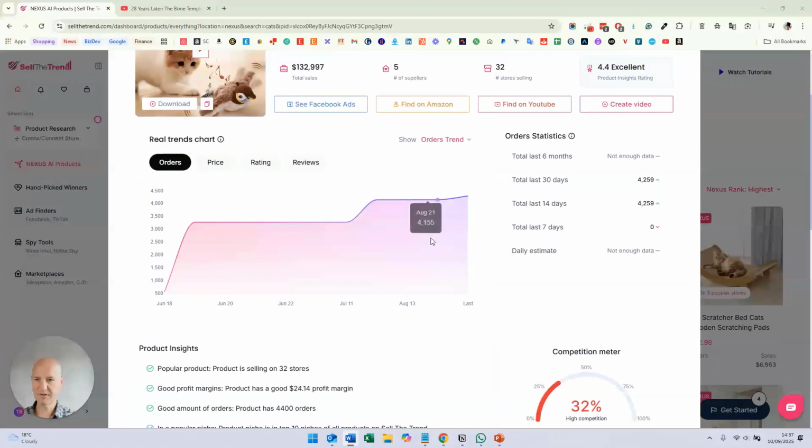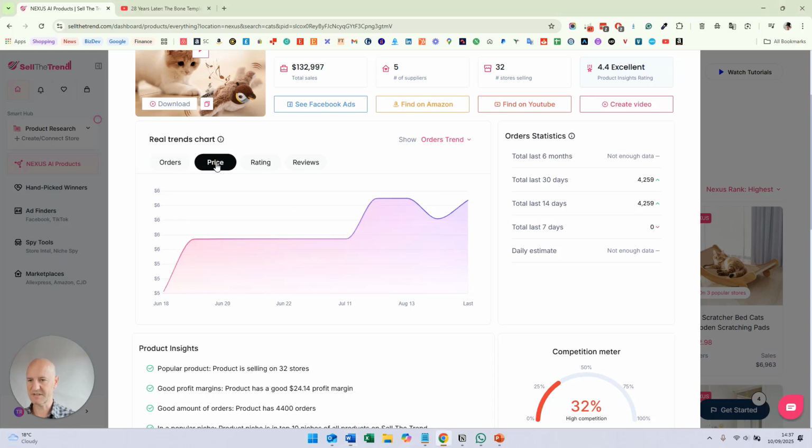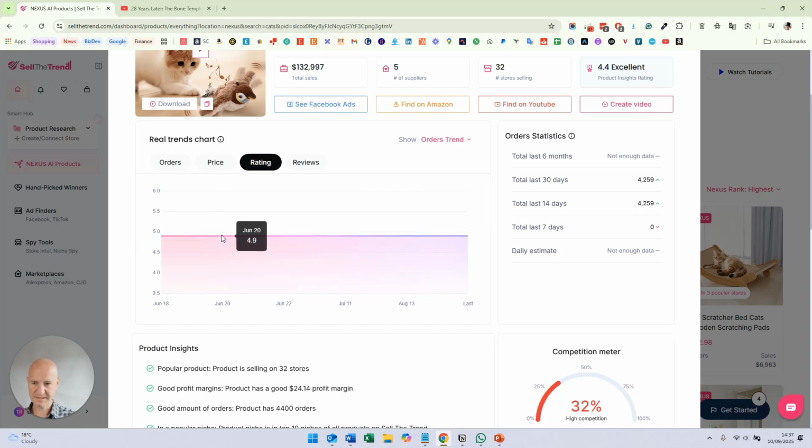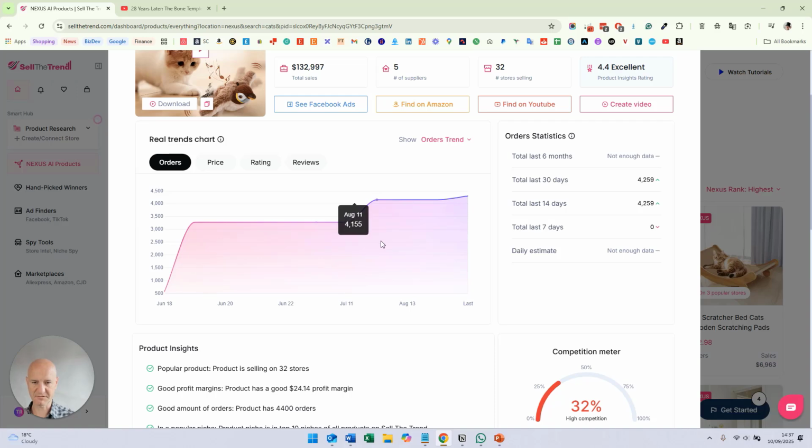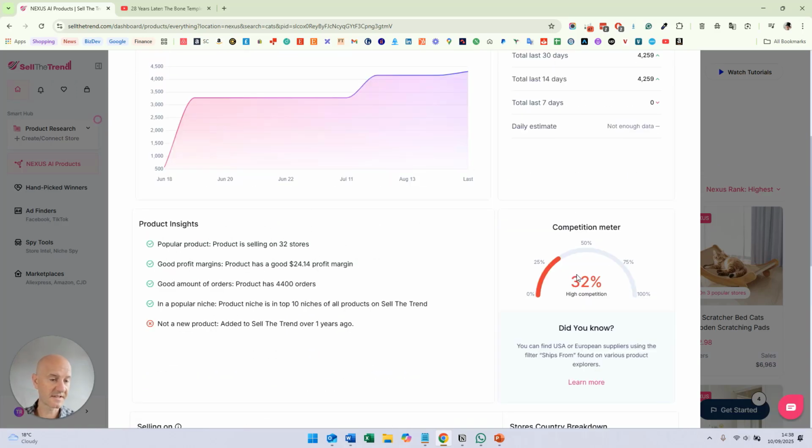Here, if we look at the trend charts, we can see orders, price and ratings over time. So we can see the price has gone down and up recently. The rating, see it's been a solid 5 for a long time. If we look at the number of orders, it has been growing steadily. Sell the Trend thinks it's a high competition product.